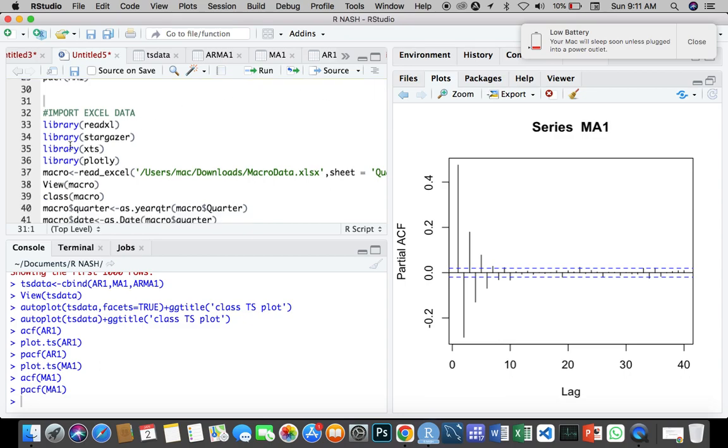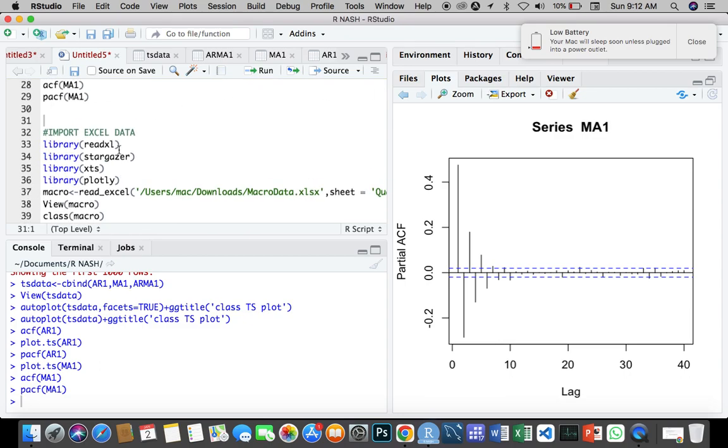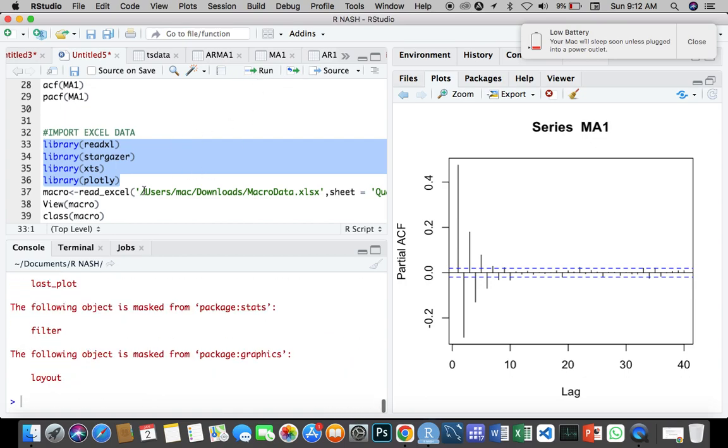Now we have it over here. For this macro data set, we need read.excel to be able to get this data out. Sometimes it can come along with tidyverse, but if it is not there, it means that you're going to install that package separately. So I guess highlight all these packages and just run them once. I'm going to run them once, so they are all in. And now when they are all in, I can then import my data.